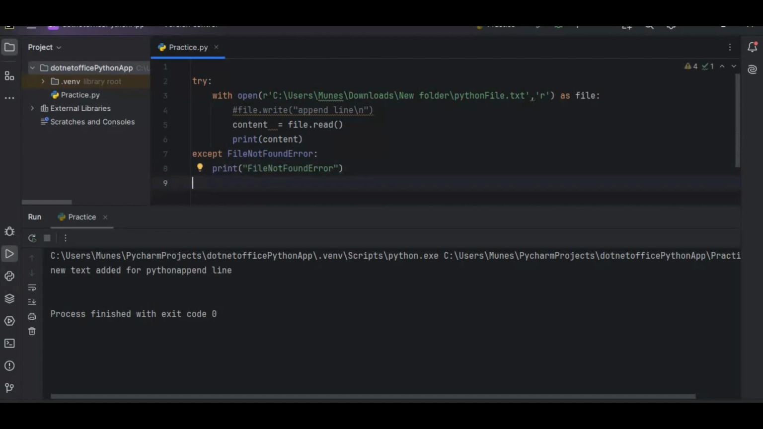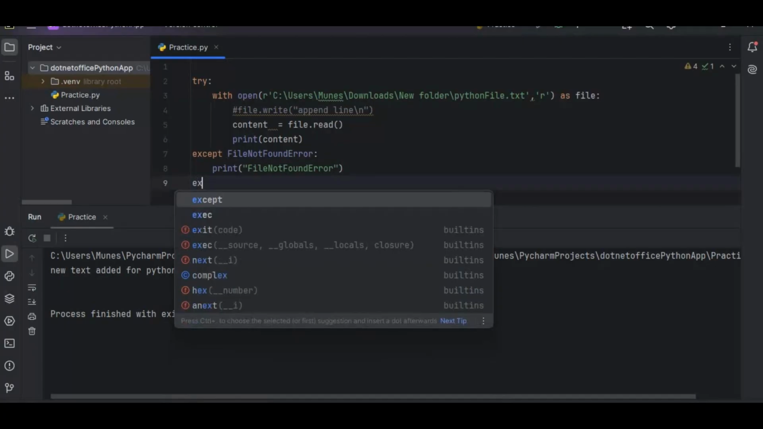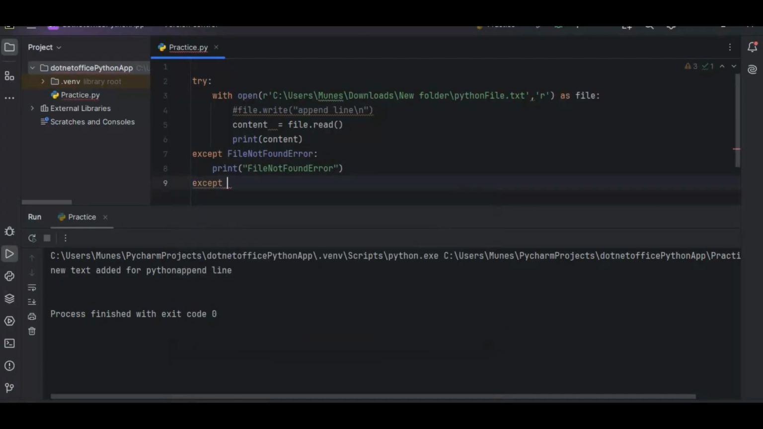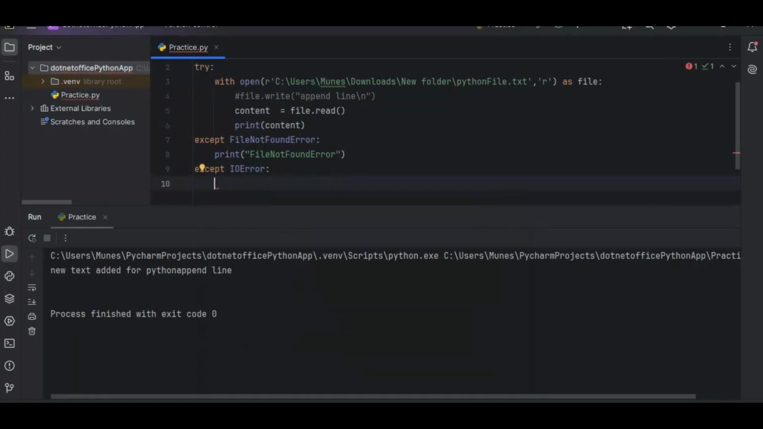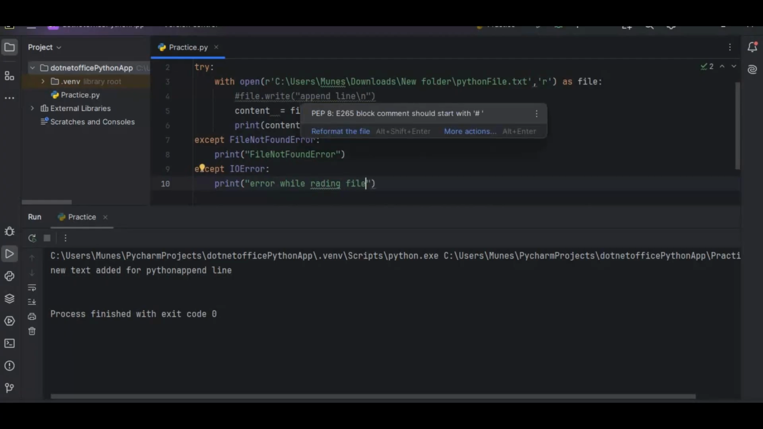There are so many exceptions we can use, like, for an example, IO error. So what is the purpose of this one? It occurs when we are reading the file. So let me copy this, put it here, error while reading file. So these are the errors that come.